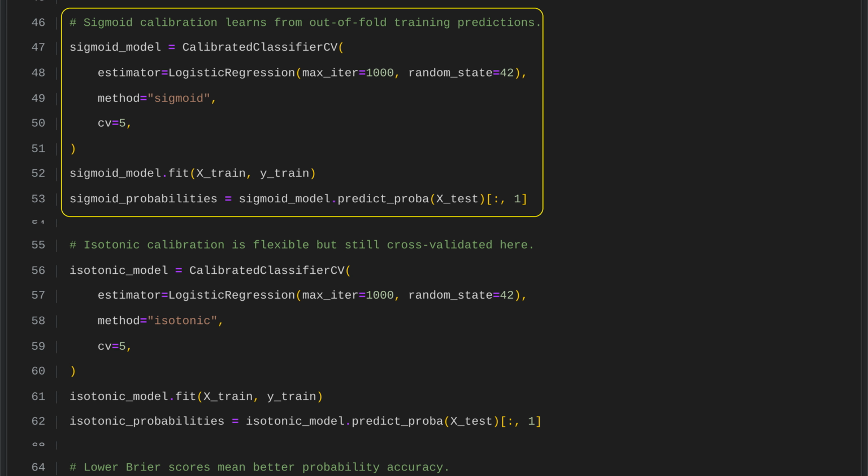We use Scikit-Learn's calibrated classifier with sigmoid calibration to adjust the probability estimates from a logistic regression model. Five-fold cross-validation trains the calibration on out-of-fold predictions, helping reduce overfitting. After fitting on the training data, the model predicts calibrated positive class probabilities on the test set, which can then be compared with the original uncalibrated probabilities.